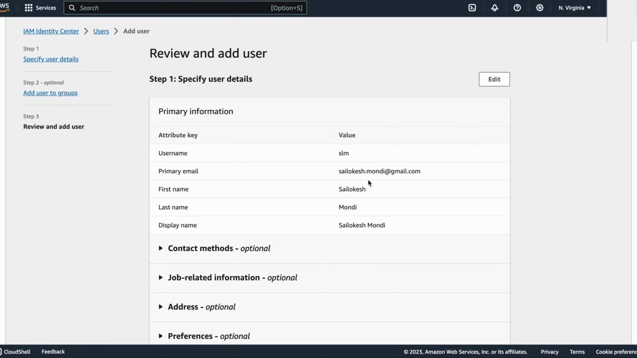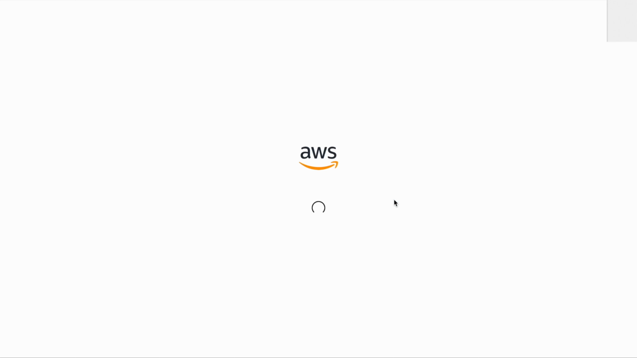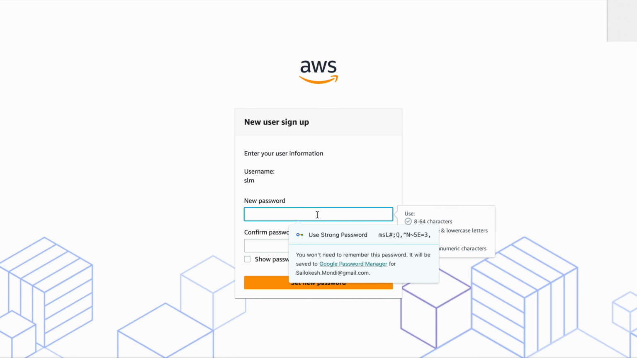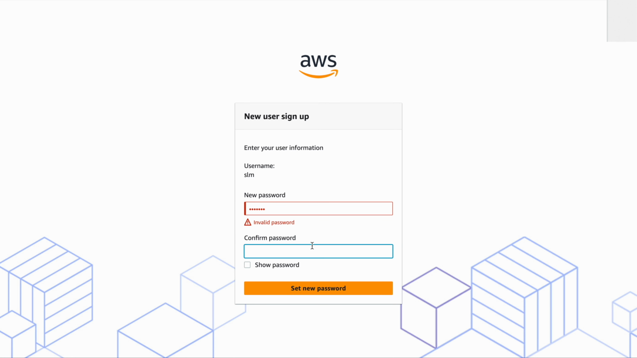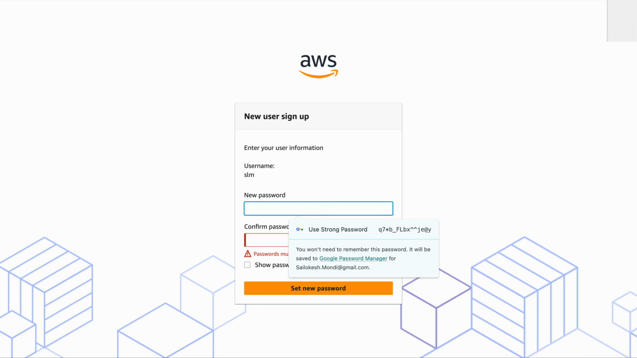So fill out all the primary information, and then after that you can scroll down and create that user by clicking next, and then the groups are fine the way they are, and then just add that user. Once the user has been added, you're going to get an email sent to your inbox to accept the invitation. So just click on accept invitation, and then it's going to take you to the new user sign up page where it'll prompt you to generate a new password. So just make sure that you create a new password according to the requirements.